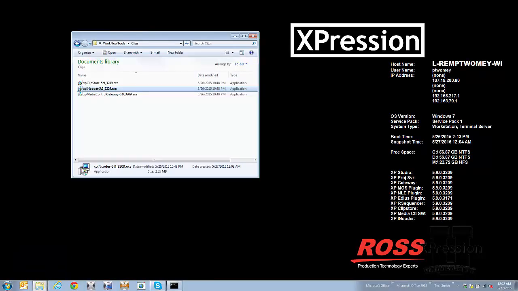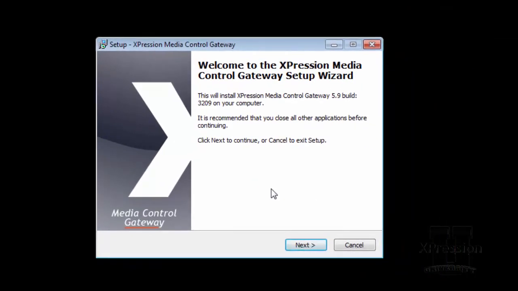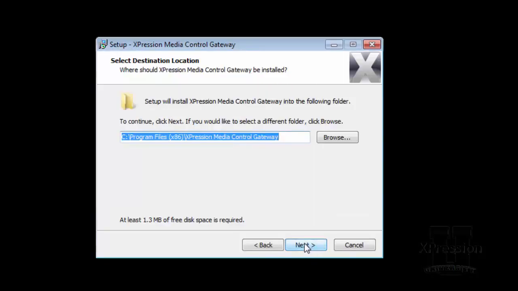I'm going to go back to the last install piece, and I'm going to find the XPression XP Media Control Gateway. I'm going to double click that software to install it. It's nice to put it now to get it out of our way. You see the install window pop up. I'm going to click Next, and again it's going to tell us where it's going to install it. I'll let the default folder stay. Click Next.